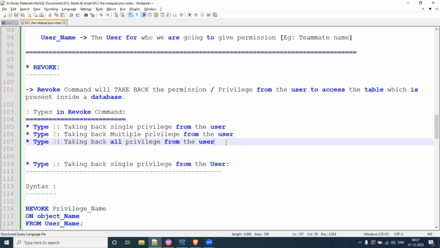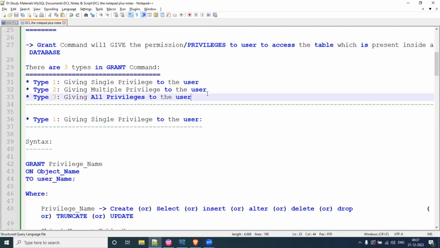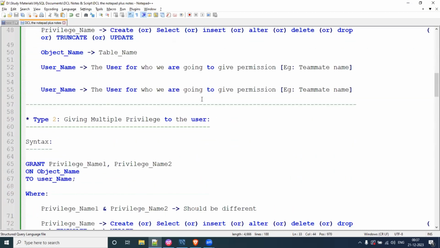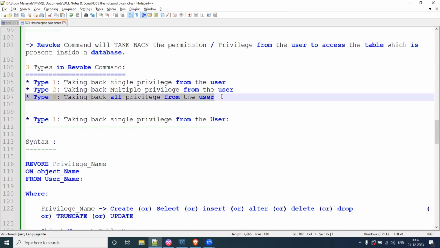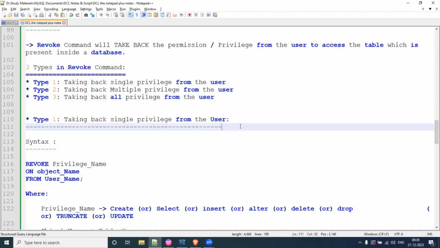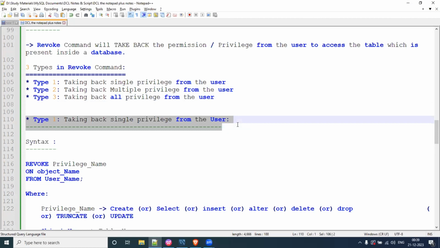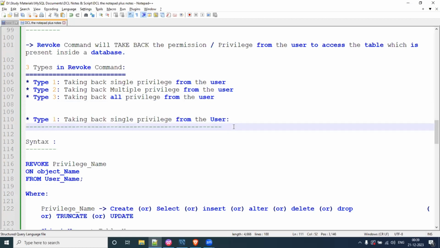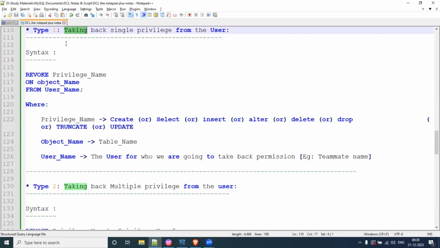In the grant command, there are three types. Like that, in the revoke command also we have three types. Through these three types only, we are going to take back the permission from Steve to access and modify the employee table. Now we will see the first type in revoke command. This is the first type, taking back a single privilege from the user. The syntax for the first type is: revoke privilege name on object name from username.